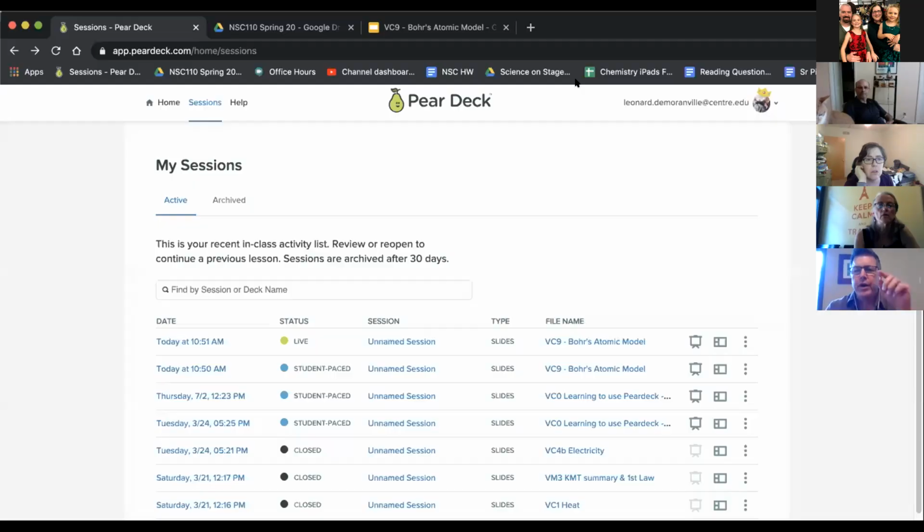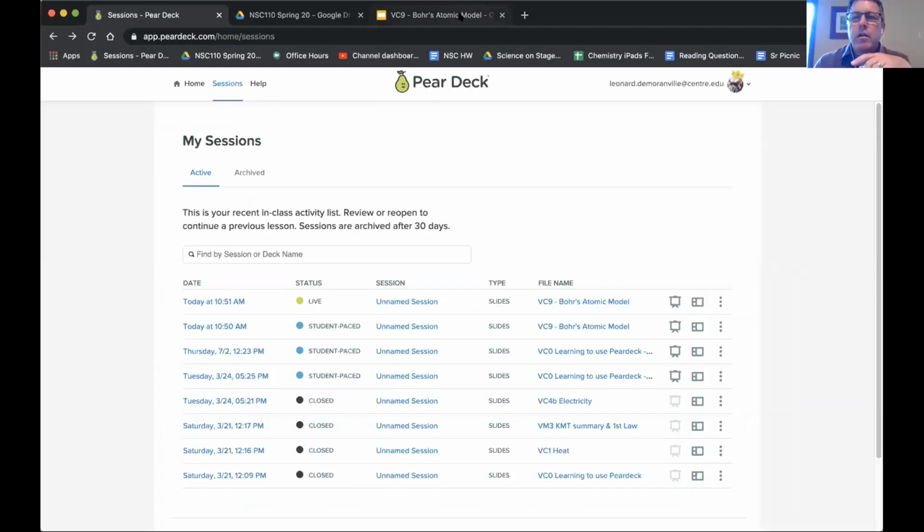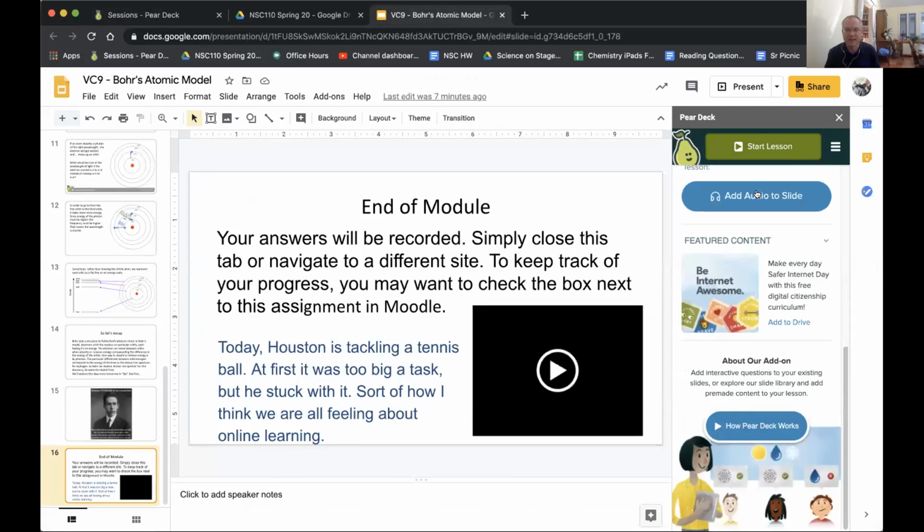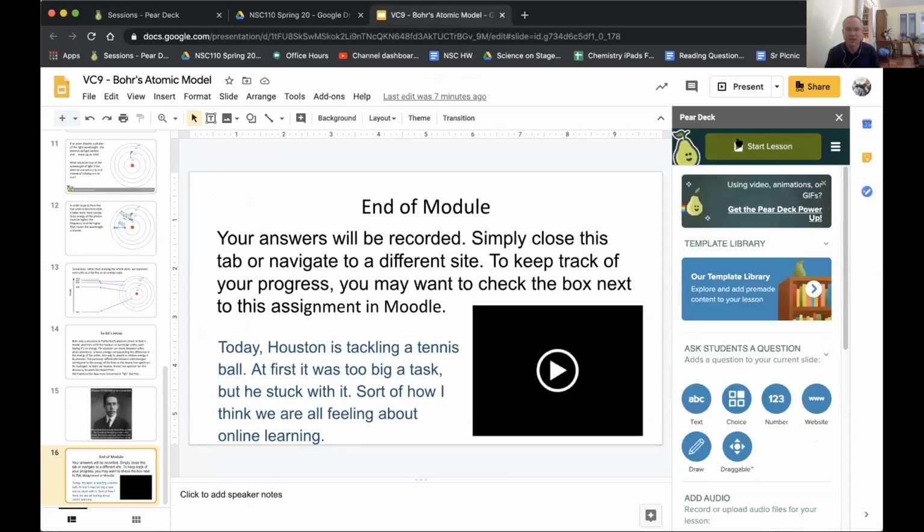Other questions or thoughts, comments? Where's the button for start session? It's in the add-on. Let's present with Pear Deck. It's at the top of the Pear Deck window in the tab. The green arrow, right? Right. So in Google Slides, it stays even if you use the scroll bar. It's this green arrow that says start lesson.